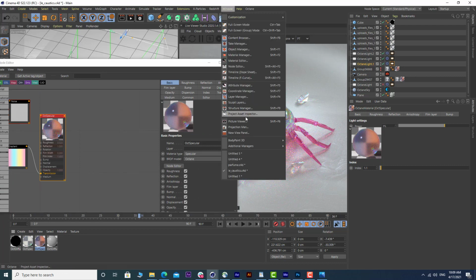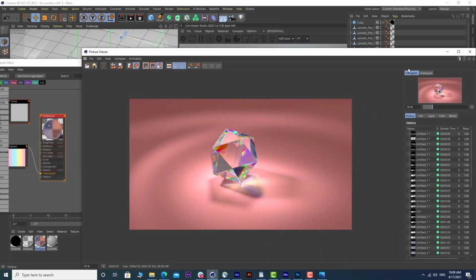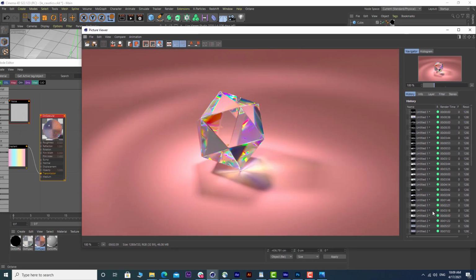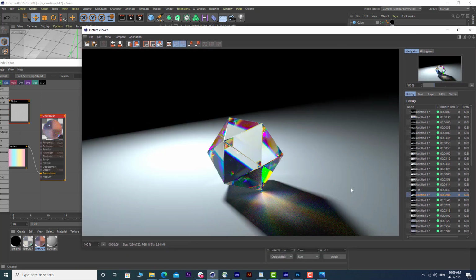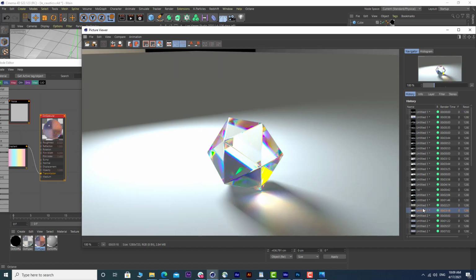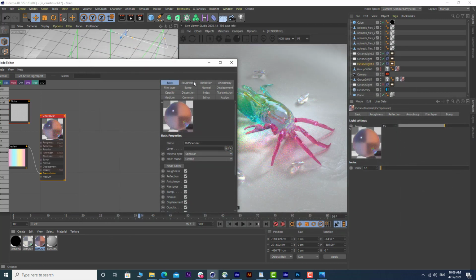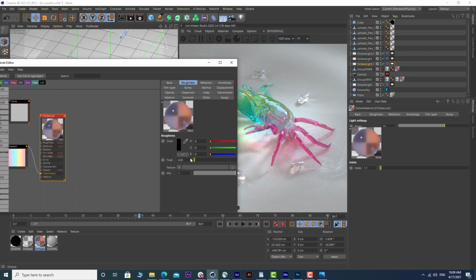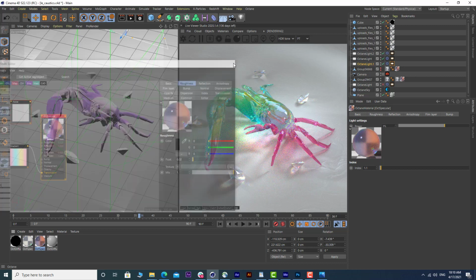Important thing to note is that, let me bring my picture viewer back on. So the problem with the dispersion, as you can see, is that with dispersion you may get these high contrast artifacts. Of course the denoiser takes care of those, but sometimes you do not want those artifacts to show, and you can always come in and add a little bit of roughness to our glass material. One to two clicks up is going to be more than enough to soften those artifacts.